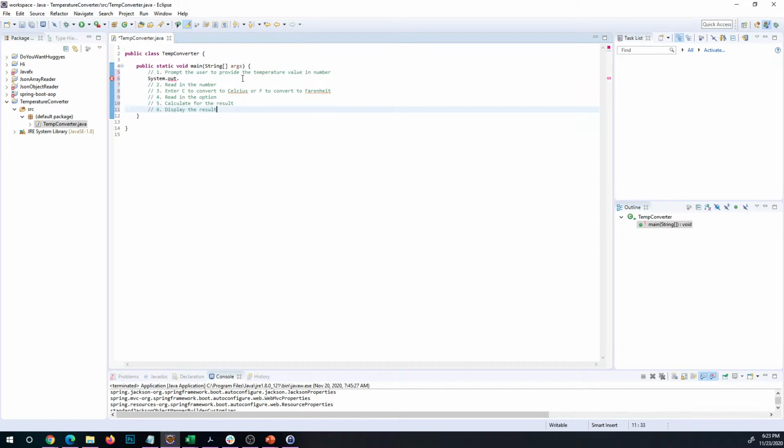What we're going to do is follow these algorithms. I made comments on that. First, I want to create an application that will prompt the user to provide a temperature value in number. Let's say the number could be Celsius or Fahrenheit. And then once the user has entered it, we can read in the number.